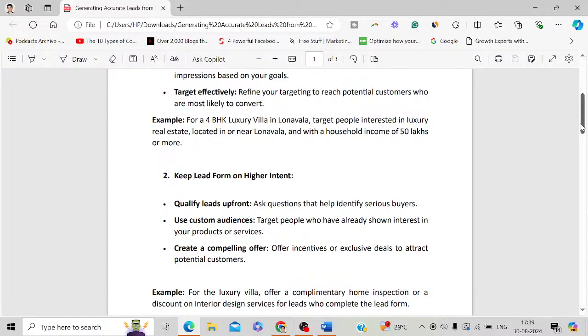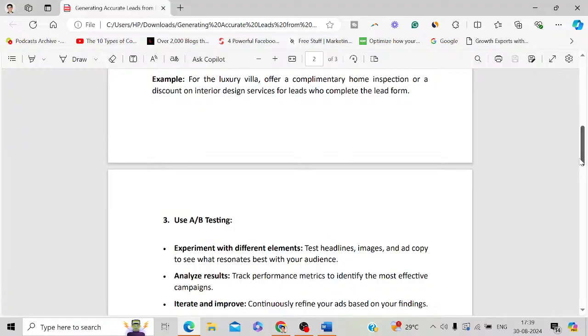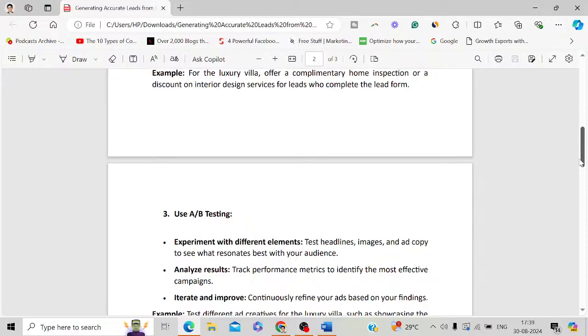Let's say, for example, we are taking the example of the luxury villa in Lonavala. What you could do here is offer a complimentary home inspection or a discount on interior design services for leads who complete the lead form. So these are basically the incentives. You are giving the incentive to the visitor if they fill up the lead form. This is the additional incentive you are giving them. Then the next pointer here is you have to make use of A/B testing. You have to experiment with different elements here.